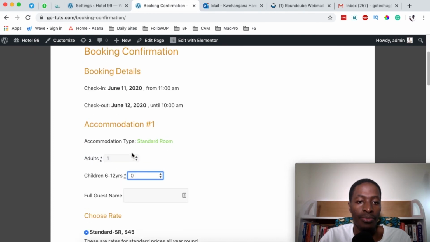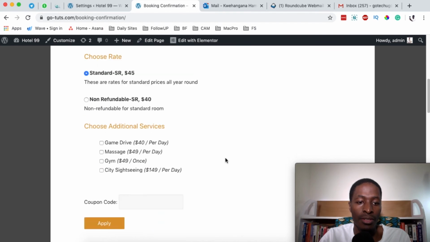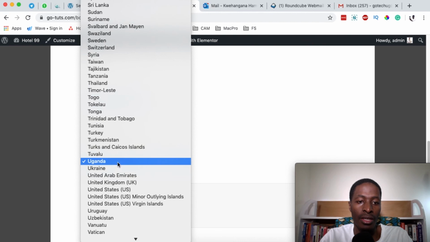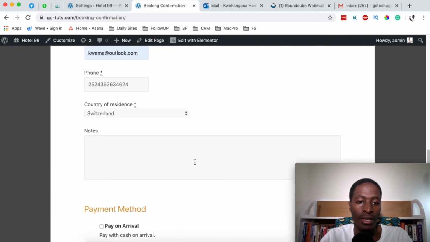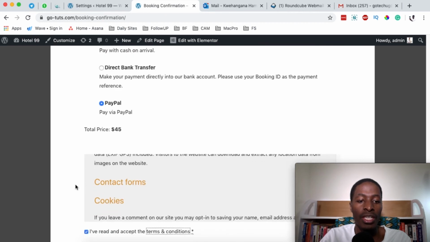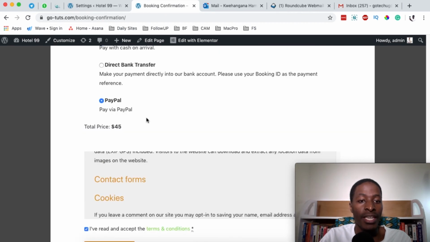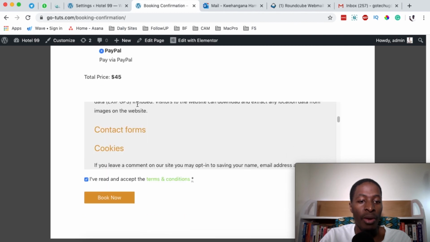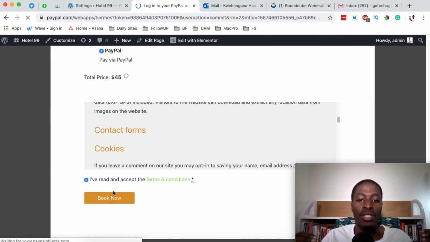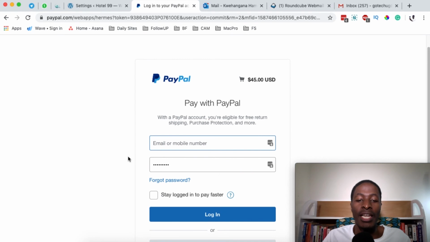Now, before I check out, I'm going to enter in here the details, the client email, which is my email, and the phone number. I can choose the country of residence. Once that is done, I simply have to read the terms and conditions. Once I'm done reading the terms, I have to make sure that I've selected my preferred payment gateway, which is via PayPal. Then I'll say book now. This will redirect me to the PayPal payments page, whereby I'll simply have to log into my PayPal account as a client and make a payment for my booking to this hotel.